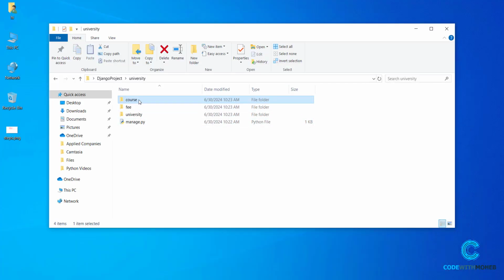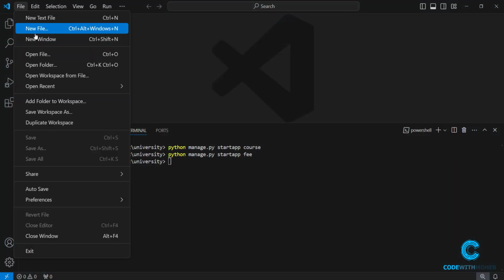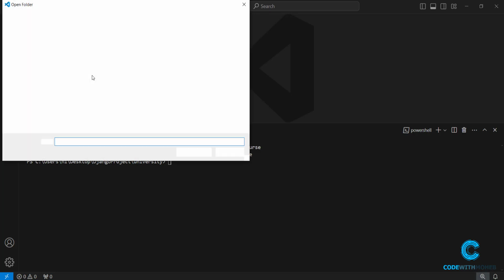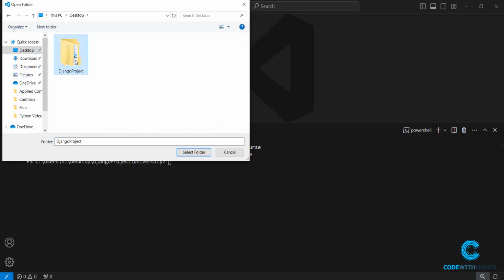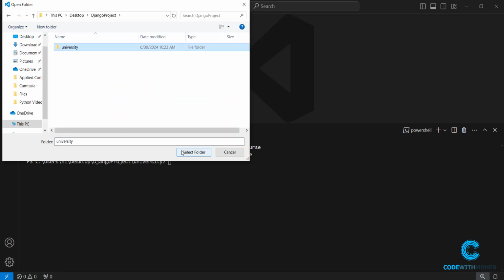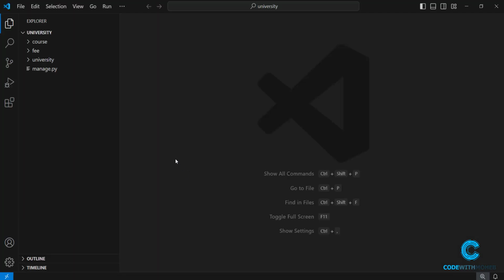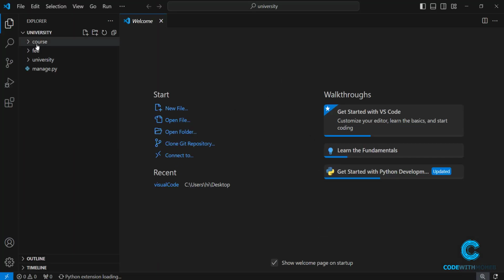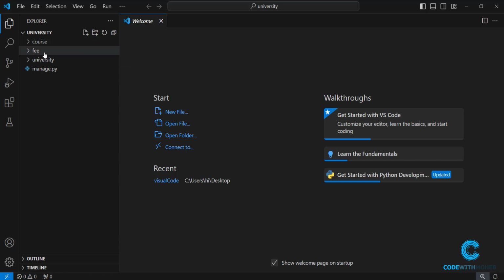To install applications inside the project, let me first open my folder. Which folder? Desktop, and on the desktop, university. I'll open this one, and inside this you can see that these are the two applications I created inside my project. Now I have to configure these two applications inside my project.